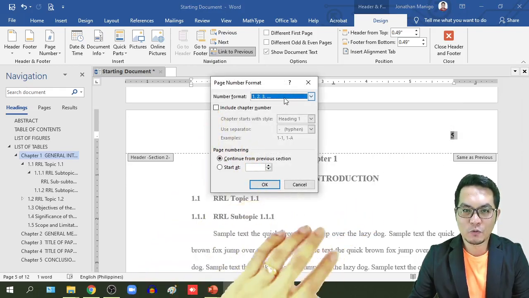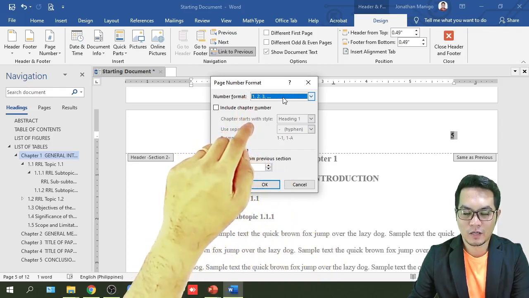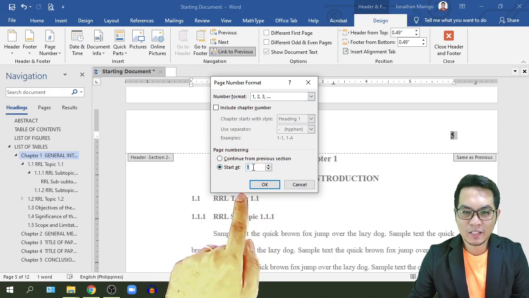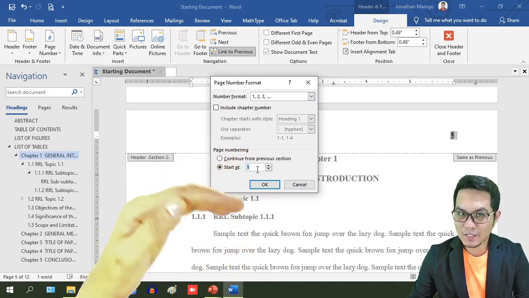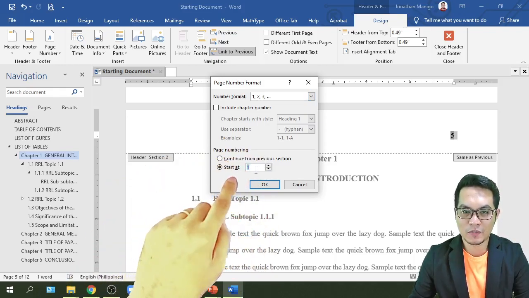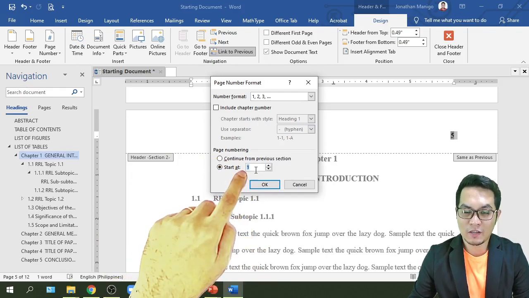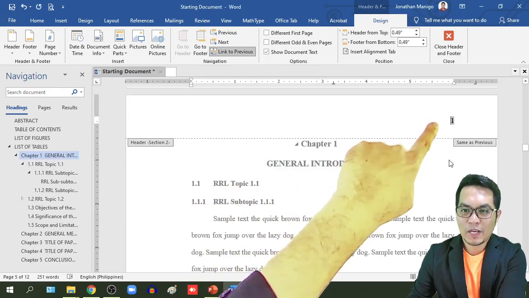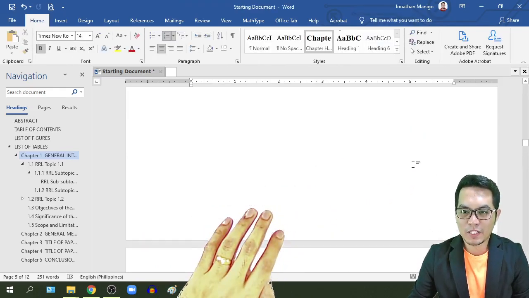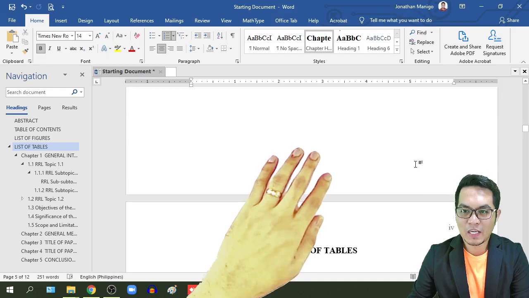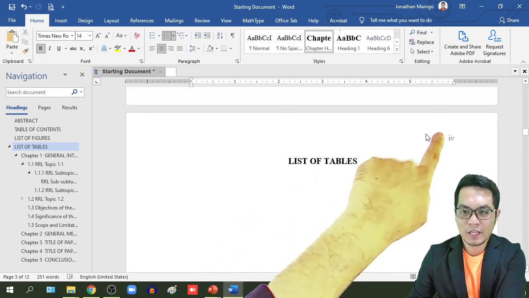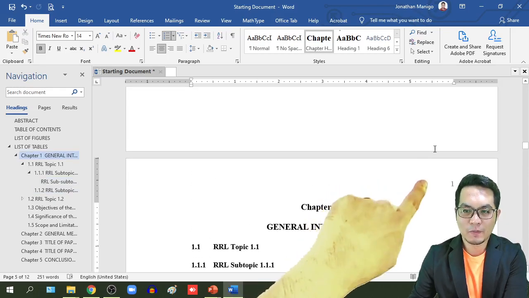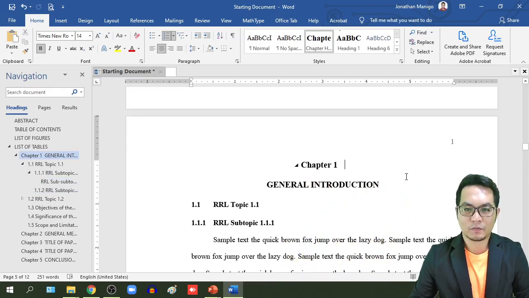So it's now numeric, Arabic, and we will start this at number 1 because this is now the start of a new section. So start at page number 1. So it's now page number 1, and you will notice that the preliminary pages are unaffected. Still page iv in Roman numeral form, but this is now page number 1. Okay.